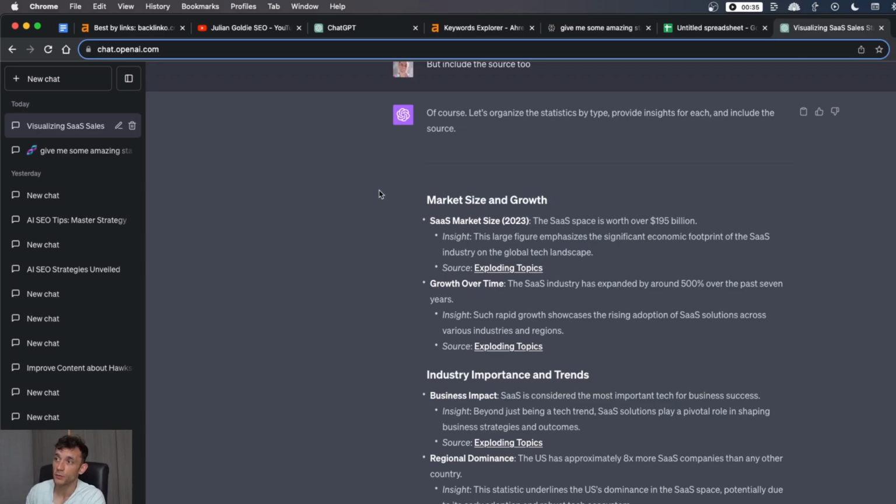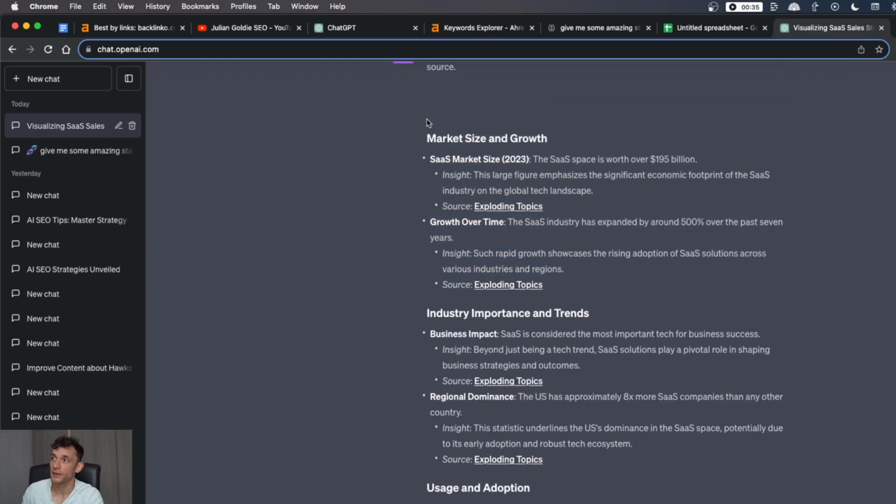And then eventually what it's going to do is start creating a nicely formatted blog section like this. You've got stats on market size and growth. It's pulled it from the table that we created previously. It's got the source, the stat. It's even given us an insight on the stat. It's organized it into nice, neat bullet points.